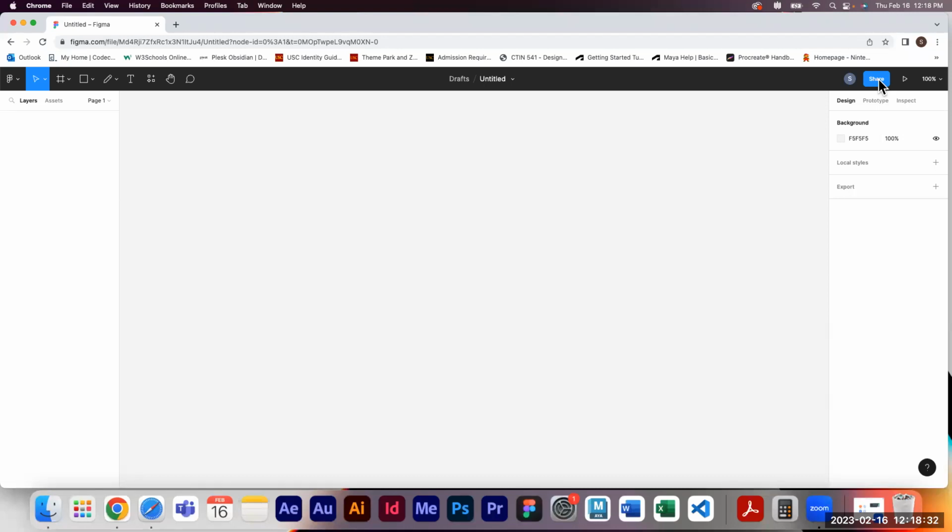Sharing is if you want to share your file with people. This plus icon we'll play with during the last workshop when we actually make a prototype. And this is how you view that prototype, and you can play through and click the different screens, and it's pretty cool.